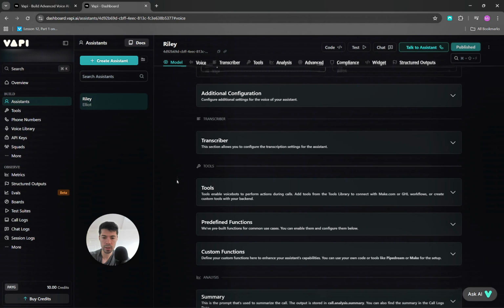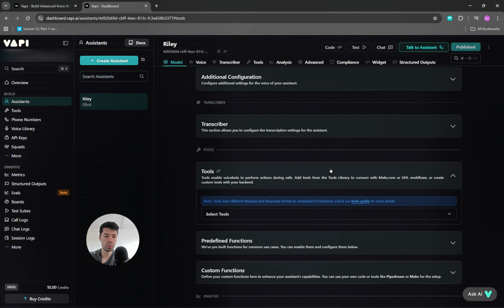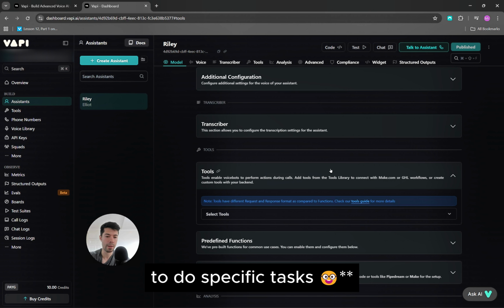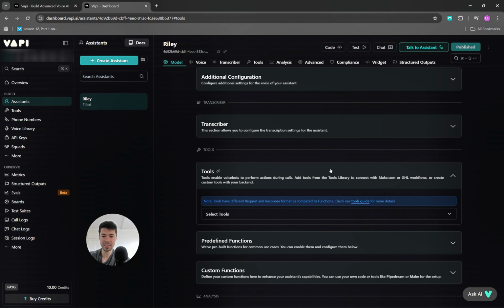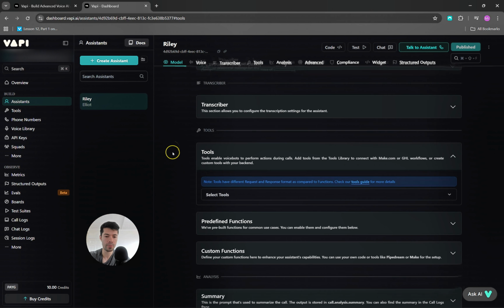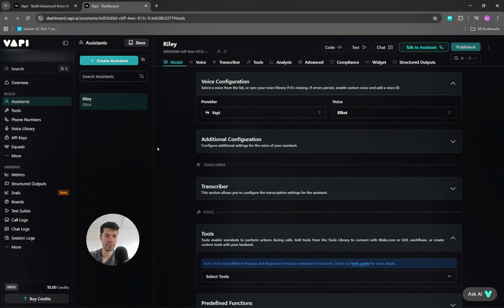Now let's just have a quick look here on tools as well, because tools are extensions that enable your AI voice agents to do specific tasks. Okay, we will be seeing all of that in this tutorial. Let's create our very first one and see how it will perform.